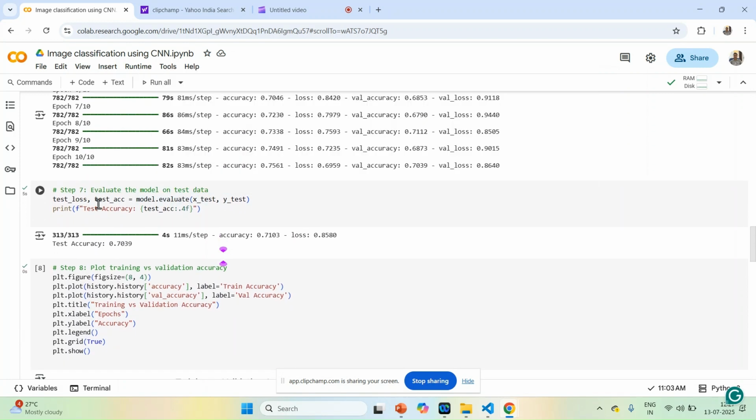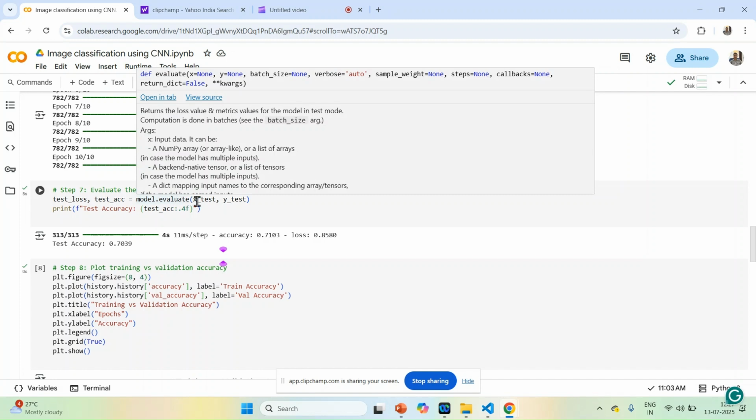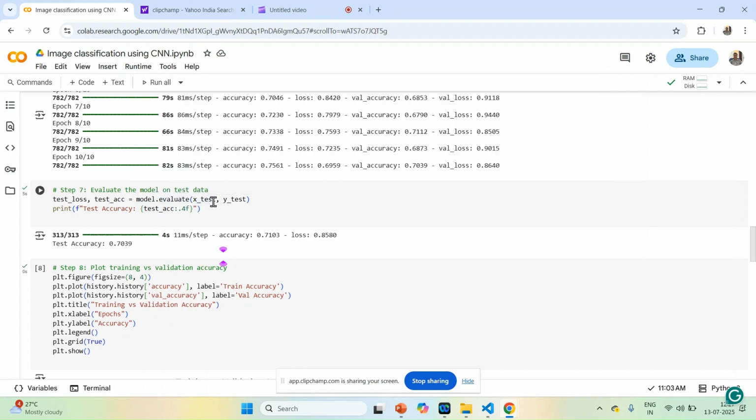So we have calculated and got all these values, and at the last we evaluate the model on test data. With the help of test loss and test accuracy, using the method model.evaluate, which takes the parameters x_test and y_test, it found the test accuracy as 0.7103. It is 71%, which is almost good, and the loss is 0.85.